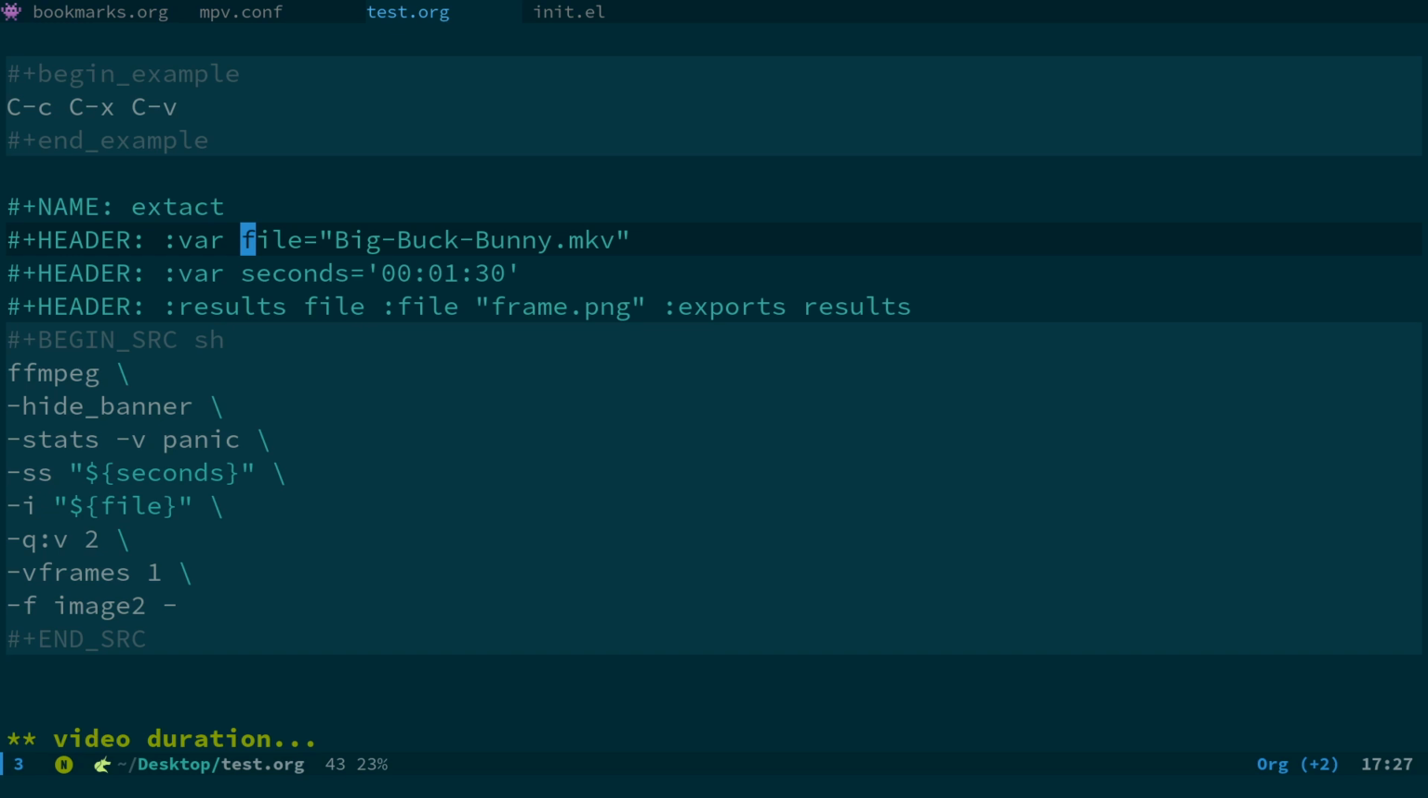Same thing. You can see here we've got these variables, file and seconds, and you can see how it's quoted exactly as you would in a shell script. Double quotes, $, the variable name there. But those correspond to these. File corresponds to this, seconds corresponds to this. So instead of hard coding the file name and the seconds in here, we're getting them from this bit up here.